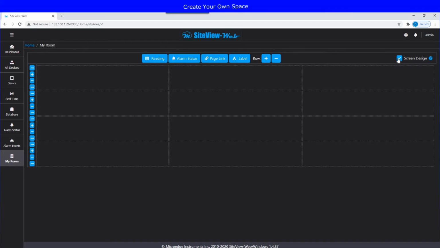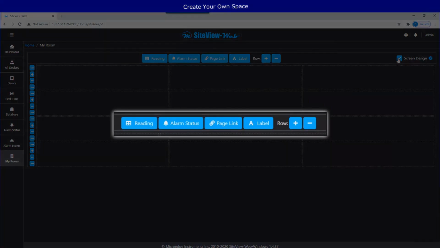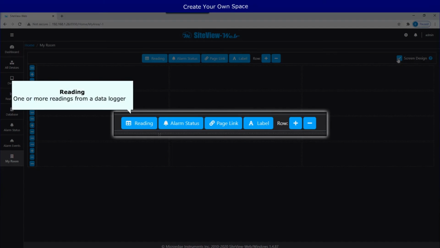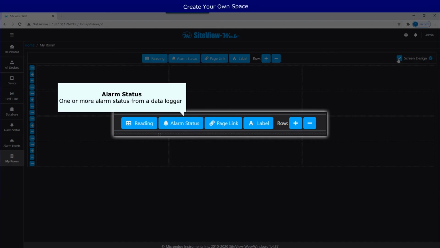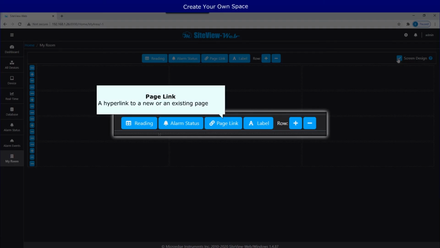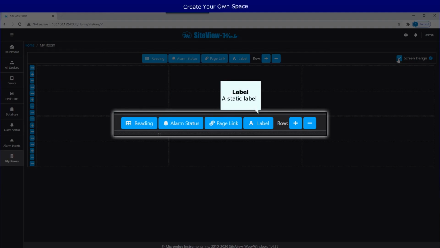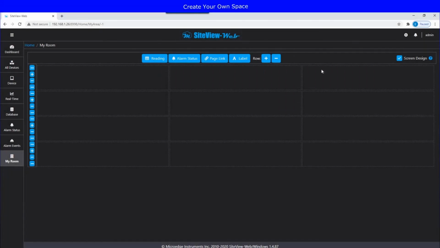Once you're in the screen design mode, the top bar and the left bar will be displayed for you to design the space. You can drag any control on the top bar and drop it to an available grid. Those controls are Reading, one or more readings from a data logger. Alarm status, one or more alarm status from a data logger. Page link, a hyperlink to a new or an existing page. Label, static label. Let's add some reading controls to the screen by dragging and dropping them onto available grids.